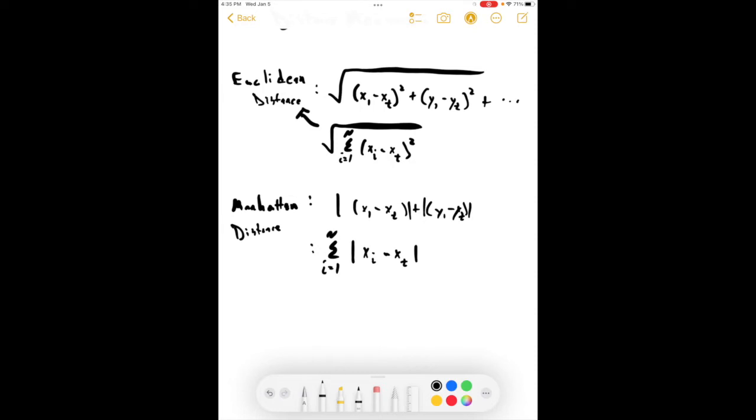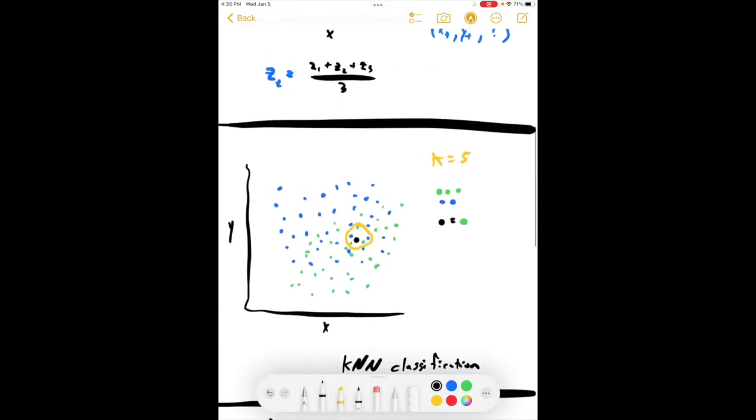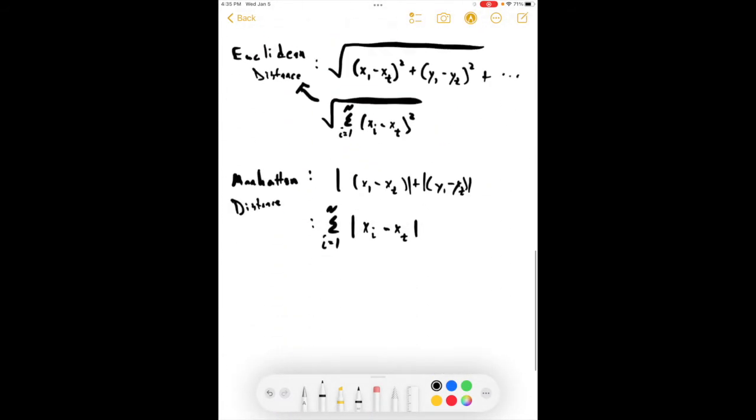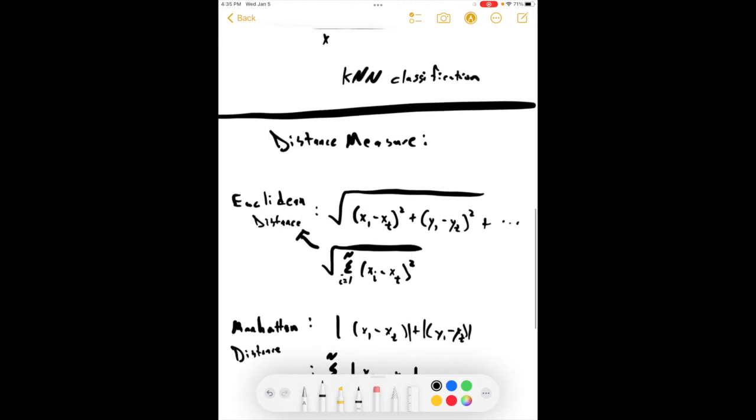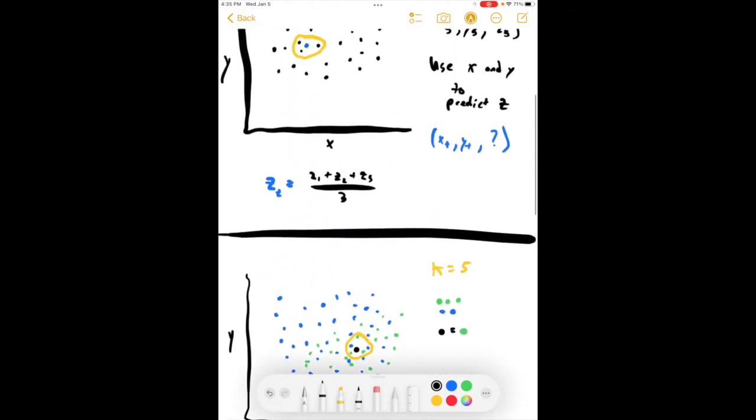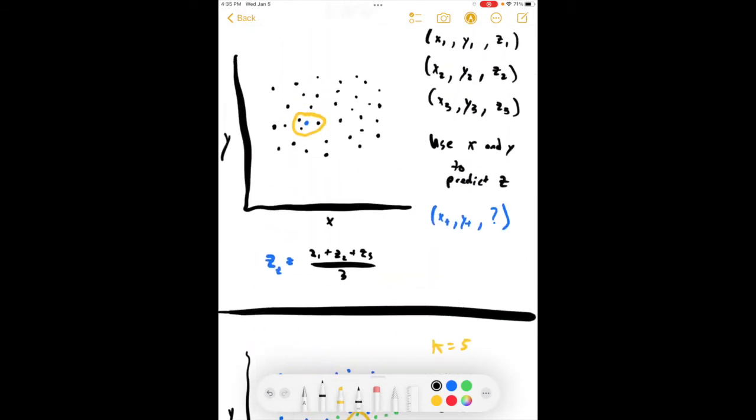Those are the 2 main ones. We're just going to use Euclidean distance, I think. But that's how KNN works. Very simple, very intuitive. The machine doesn't actually have to learn anything. It just needs to remember where all the training points are, and then it can calculate the distance, find the nearest ones, and either have them vote or take the average.